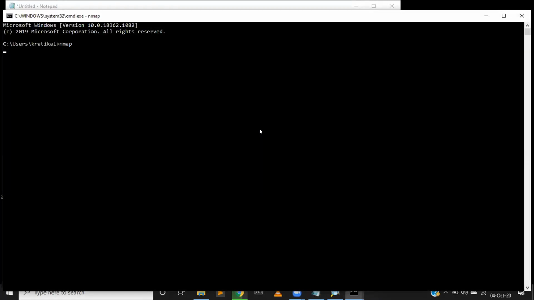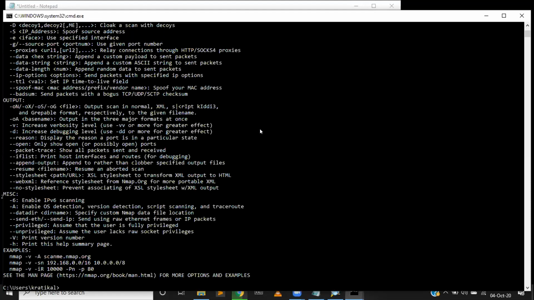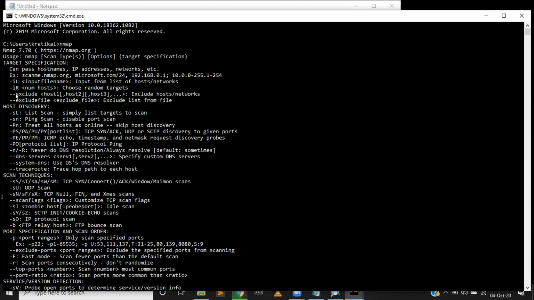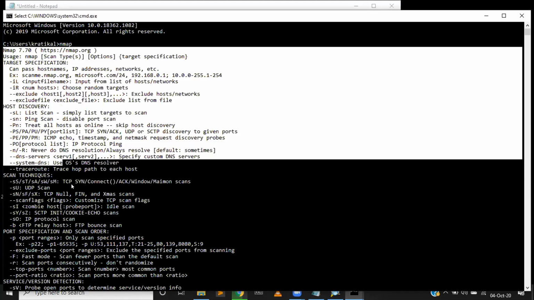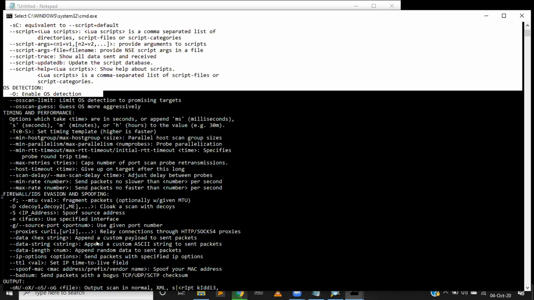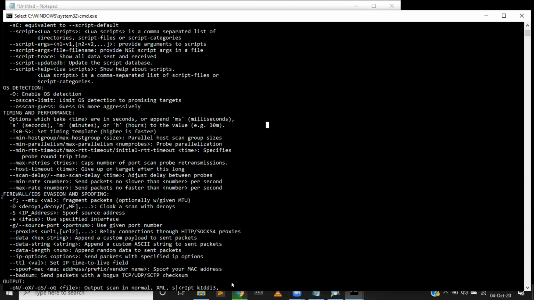If I write nmap over here and hit enter, it shows me that I have Nmap and it shows all the commands which I can use with it. So this is how Nmap looks. You just write nmap and it is going to show you all the commands which you can use with Nmap, right?